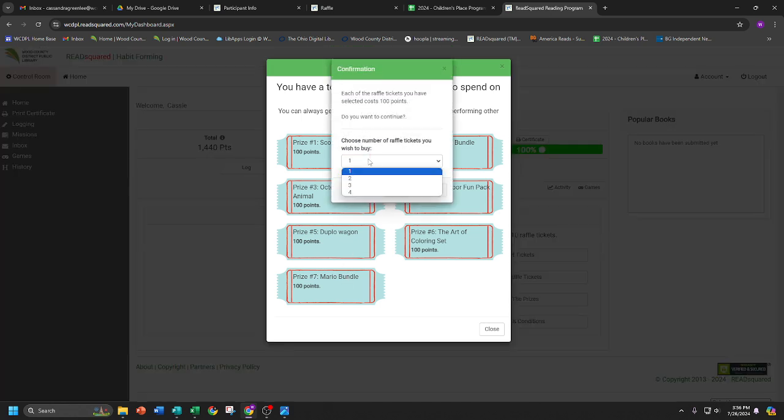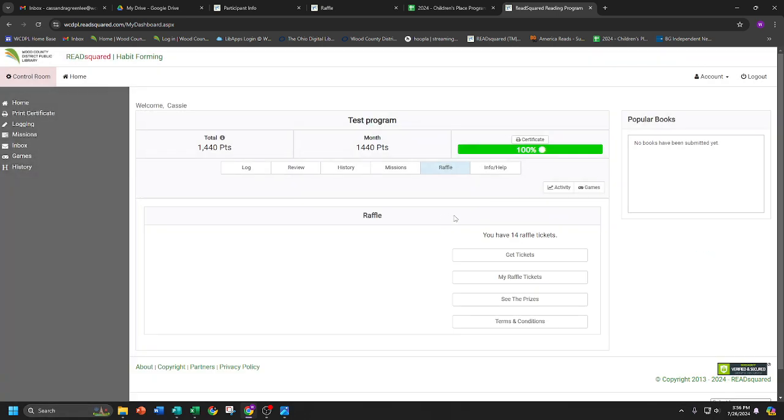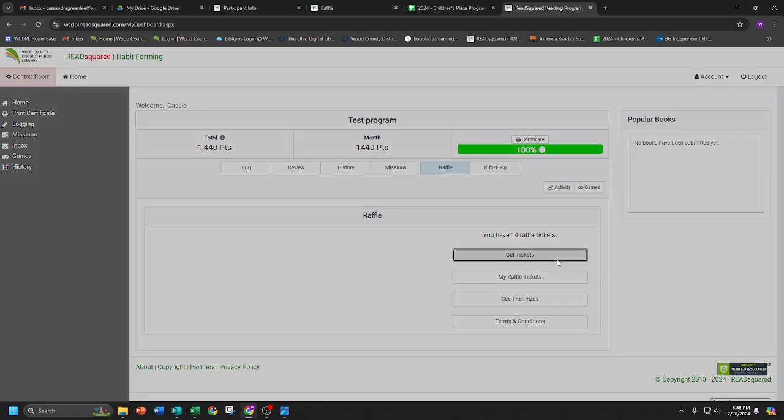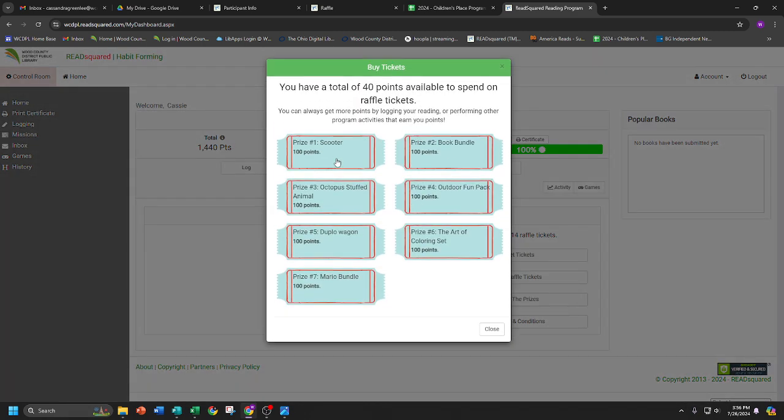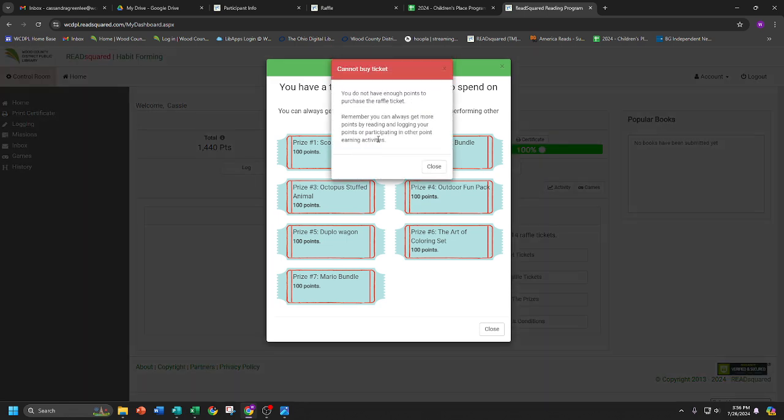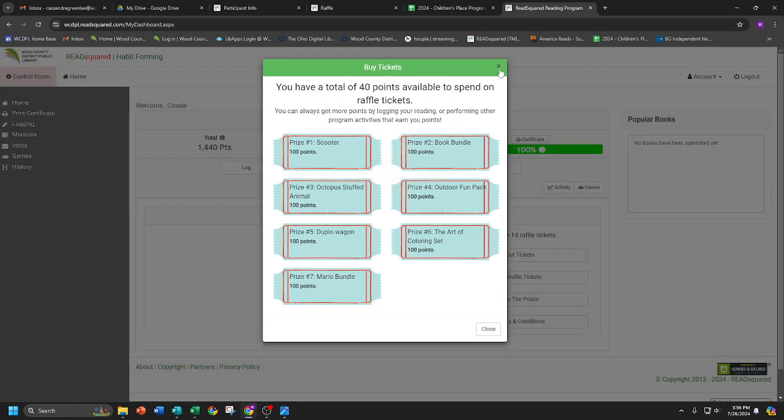Let's say I want the Duplos. I'm going to put the rest of my tickets in for that. Continue. So now if I go to get tickets, I don't have enough points. I still have 40 points, but that's not enough for a ticket. And if I try to click on a prize, it's going to tell me that I don't have enough points to purchase it. But I can get more points, and so can you.